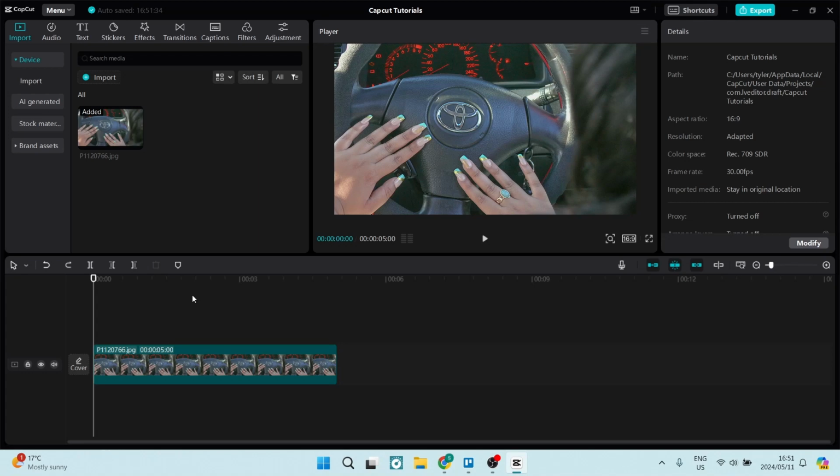Today I'm going to show you how to edit photos on CapCut. Yes, CapCut has it all. So let's get into it.